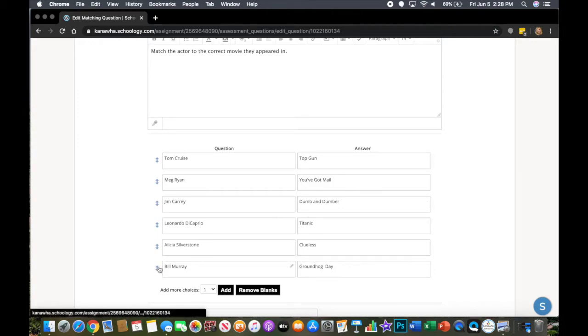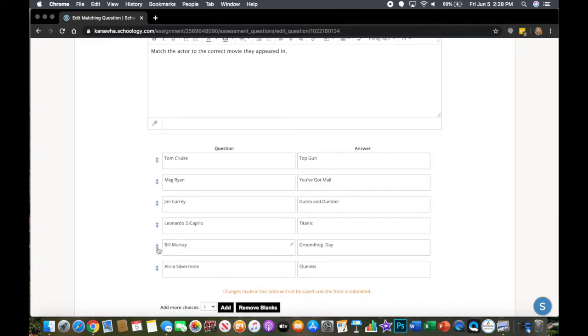Now, if I want to reorder these, I can. You can notice that as I click the arrow, Bill Murray's now coming from the bottom up to the top. But his answer's coming with him, so I like that.